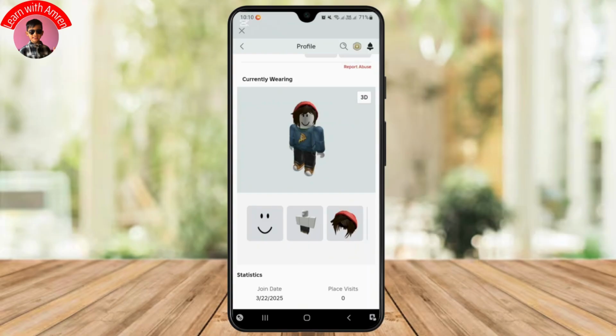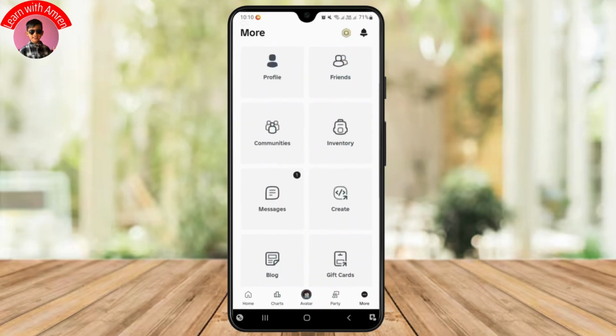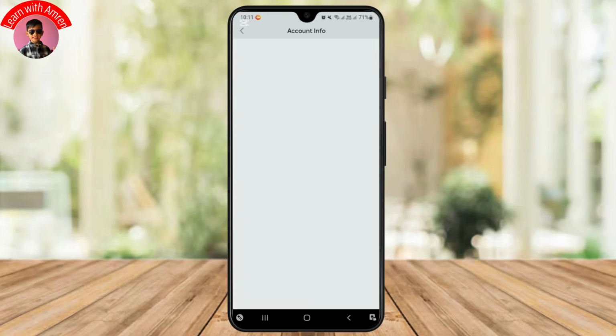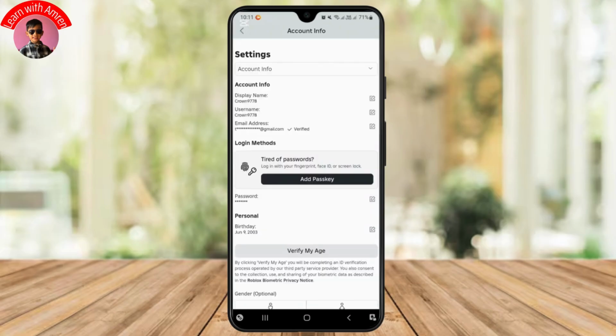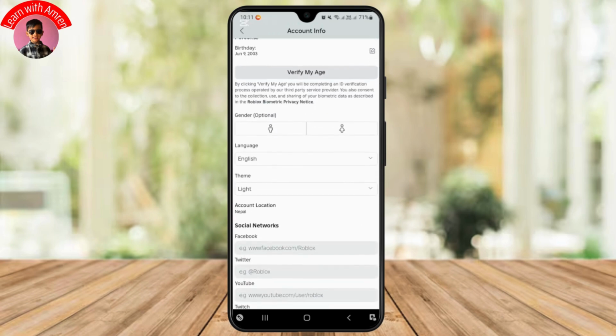You can also go back from here and go to the option Settings. Simply tap on Settings, and now go to Account Info. From here you can see that you will only get options like your username, display name, your email address, password, and birthday. So now in Roblox there is no option to see how many hours you played on a Roblox game.